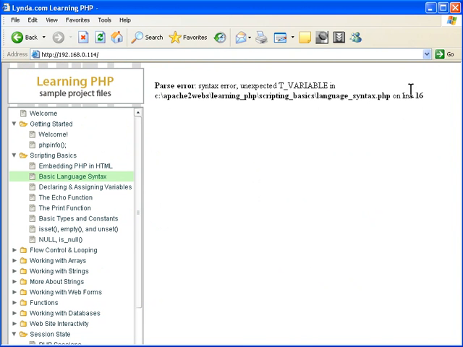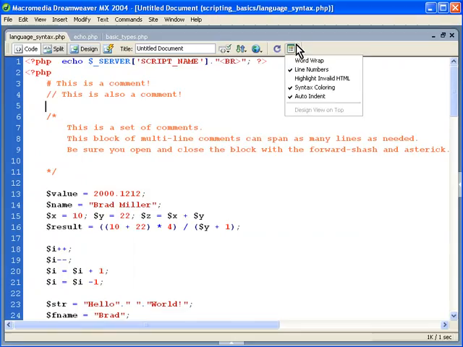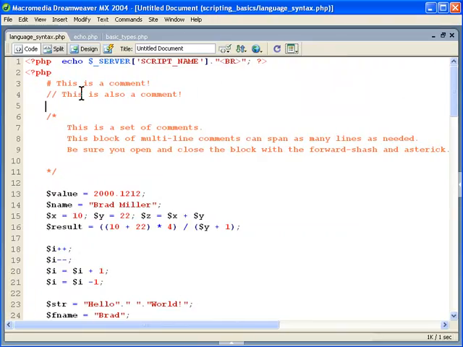And you'll see this, we'll talk about this as well. This is telling you the exact line number where that's going to give you that particular error, line 16. So in your editor, you want to make sure that you have line numbers turned on. In Dreamweaver, for example, we would just click up here to the options and turn line numbers on. Otherwise, you don't see them. So line numbers are very, very important. They're going to help you. So more about the language syntax.